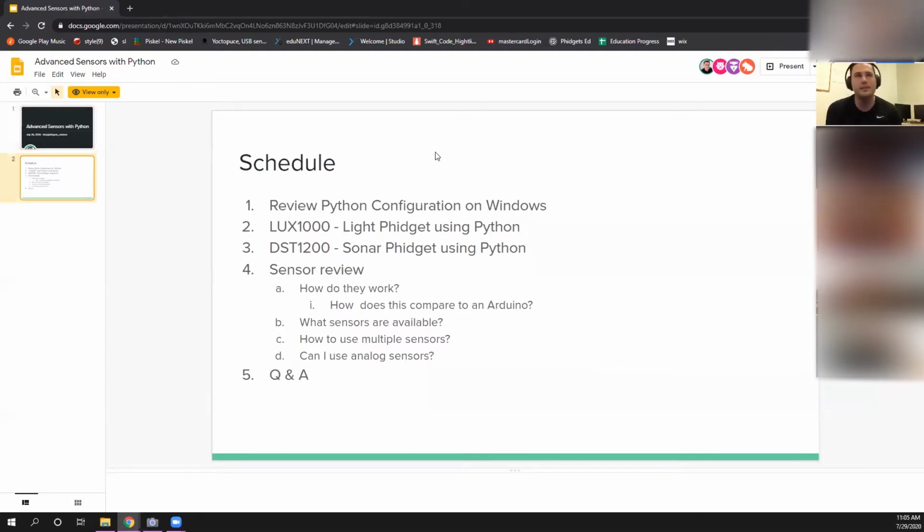Here's our schedule for today. So the idea today is that we're going to be reviewing the sensors that you've received, and we're going to be reviewing them in Python. As I mentioned earlier, there were 2 sensors that were sent out. At this point, everyone should have a getting started kit that looks like this. And then we will have sent you either a sonar sensor, which looks like this, or a light sensor, which looks like this.